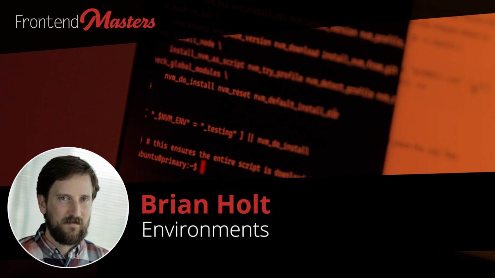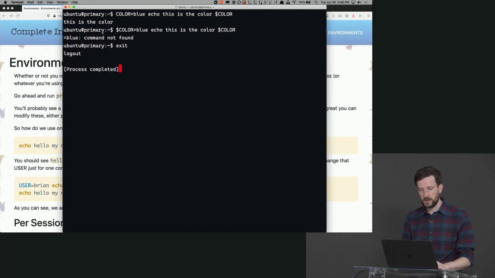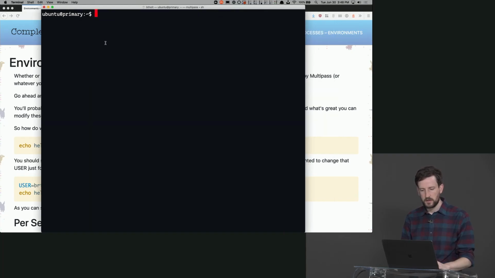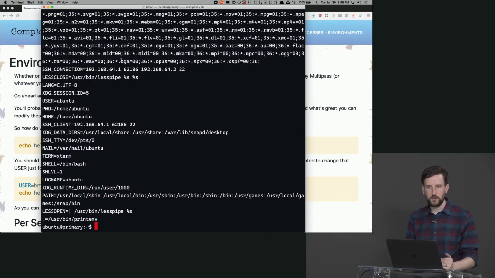So whether or not you realize it, at any given time, your bash shell actually has a lot of environmental variables that are already set. And if you want to see those environment variables, if you just come in here and say printenv, this is actually going to print out literally all of the environmental variables that are set right now.